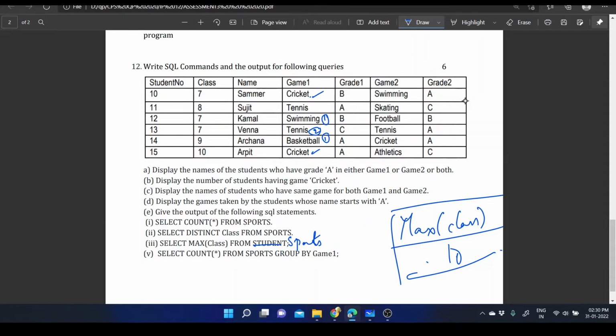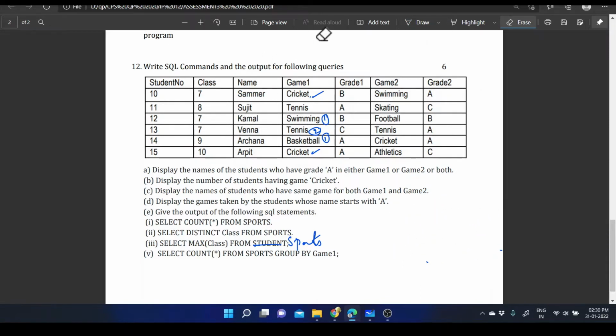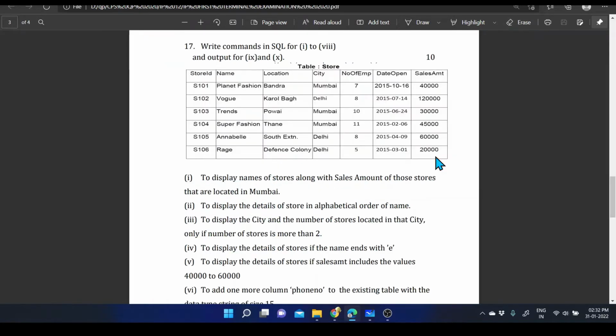So like that we can solve the queries based on the SQL table. So this one is an SQL table, and based on it we are solving the data. So we are moving to the next set of questions based on the store table. So this one is a store table.